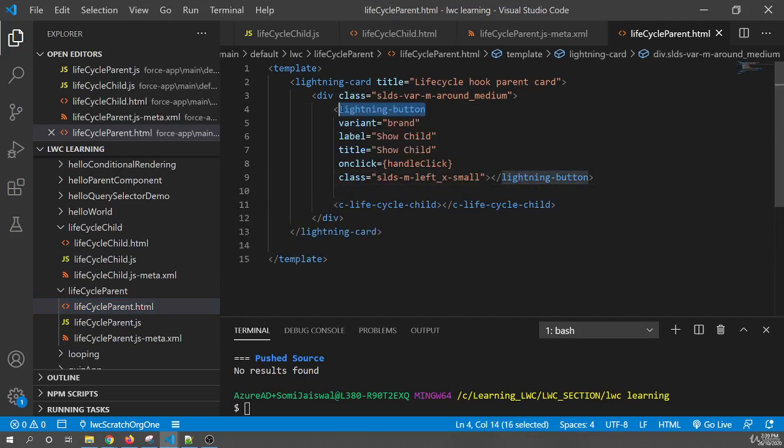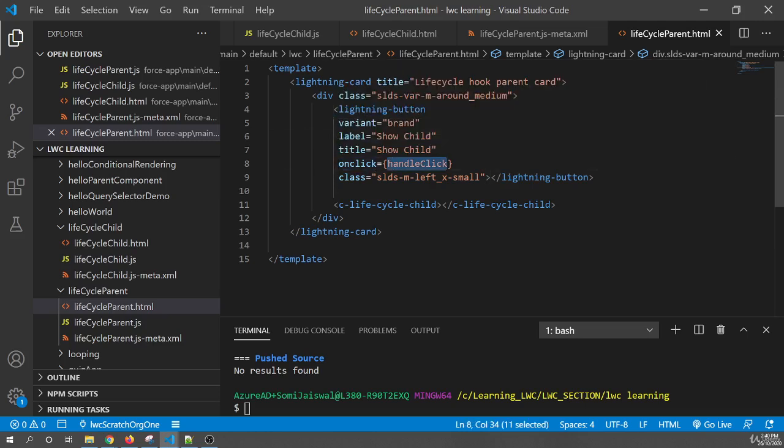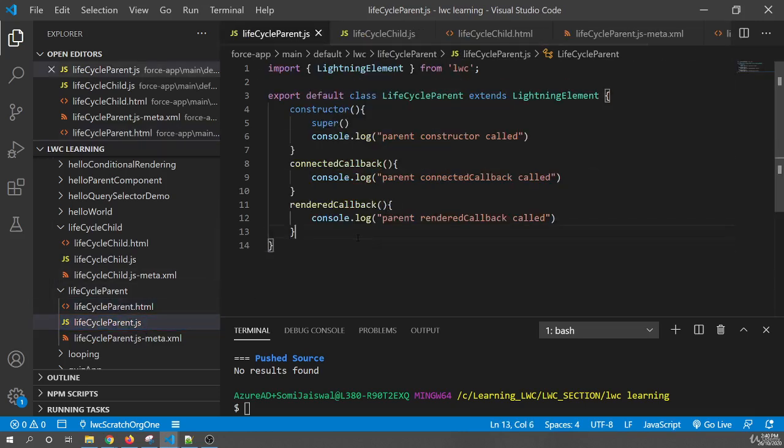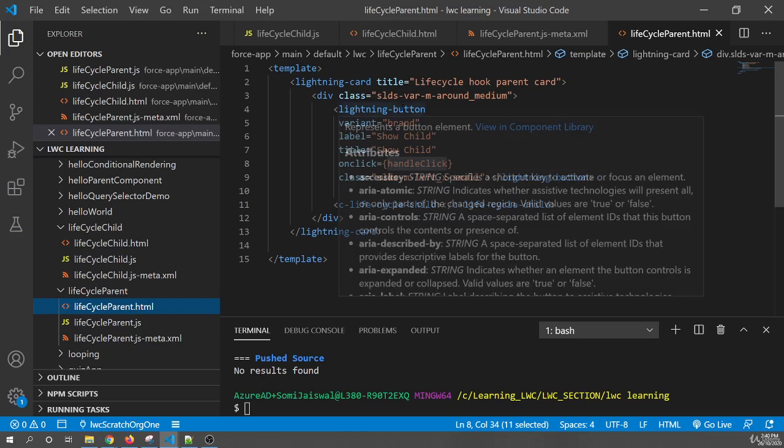It's a pretty simple lightning-button tag, variant brand, which gives the blue color. The label of the button is Show Child, and the title is Show Child; the title is for accessibility. On click I'm going to call handleClick. So I'll create this handleClick method here, and I'll keep it empty right now. Then I have given a class of slds-m-left_small, just to give a little margin on the left side. So this button is there.